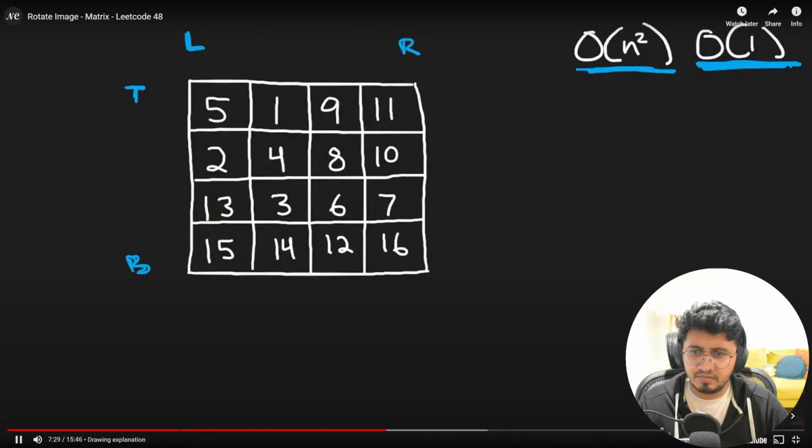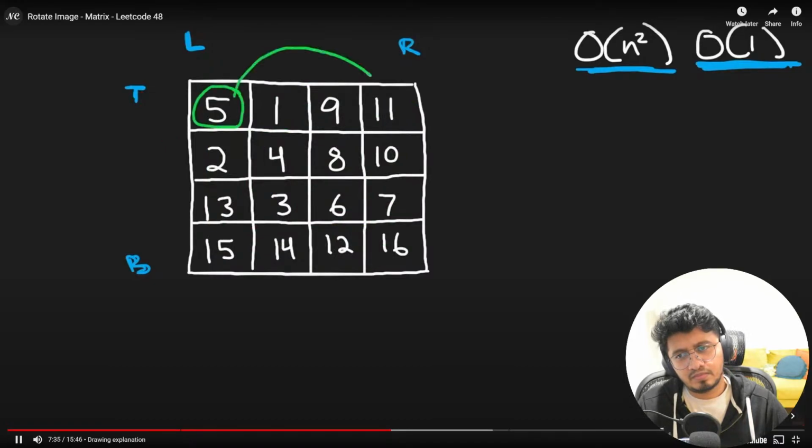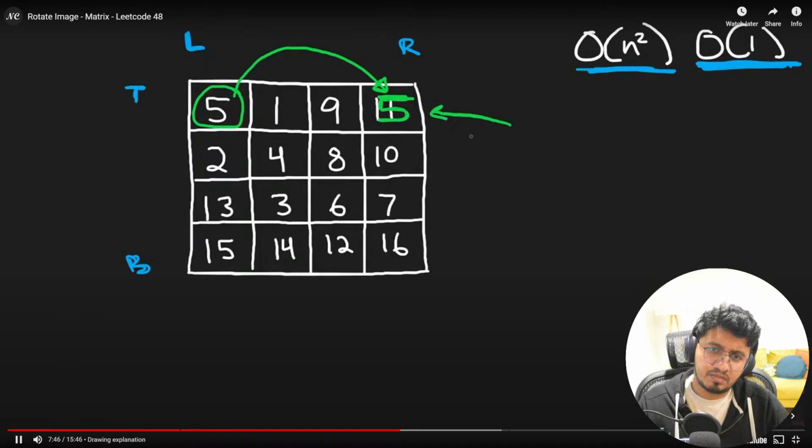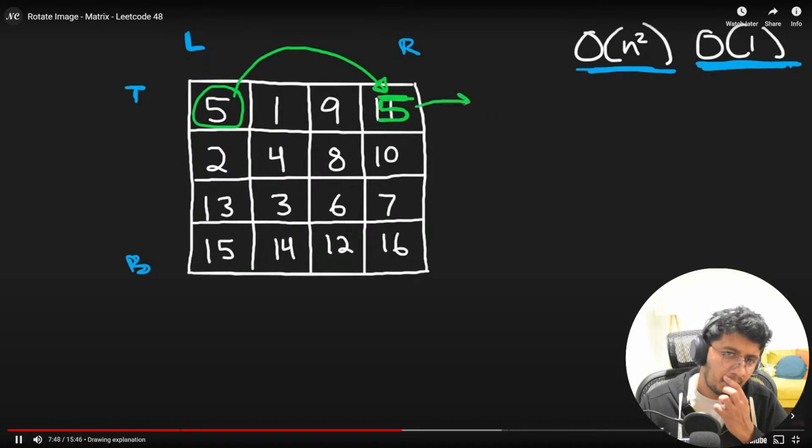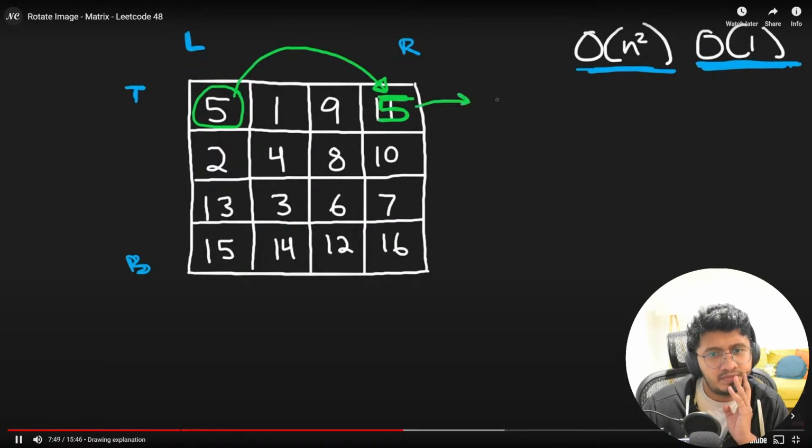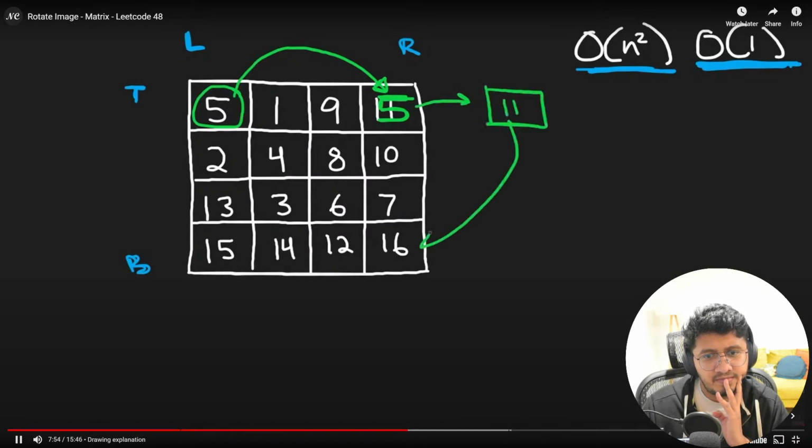One last thing I want to show you about the rotation is we know that the top left is going to be put in this position, right, the 11. So we're going to cross that out. We're going to replace this with a 5. But then what happens to the original 11 that was placed here? Well, let's move the 11 to a temporary variable. And now let's put the 11 over here.